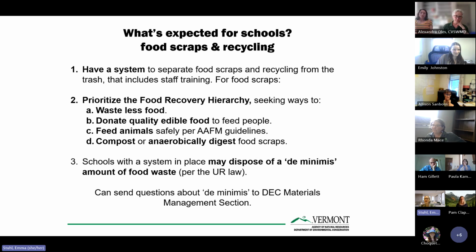And then for food, they need to prioritize the food recovery hierarchy. So that means seeking ways to waste less food when possible, donate quality edible food to feed people, feed animals safely based on Agency of Agriculture, Food and Markets guidelines, that's the AAFM. So that, for example, means not feeding pigs food that has come in contact with meat, bones, animal juices, because that can be a pathway for spreading diseases. And then to compost or anaerobically digest the food scraps.